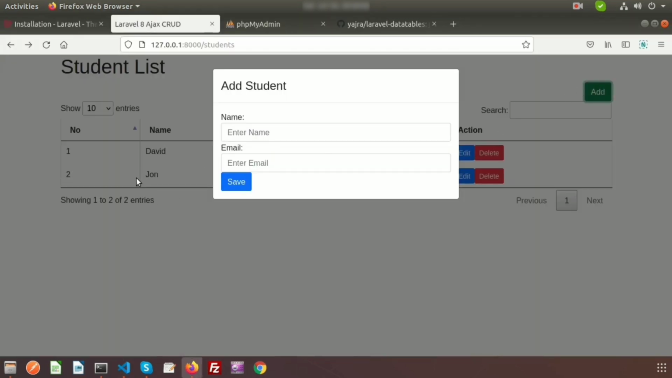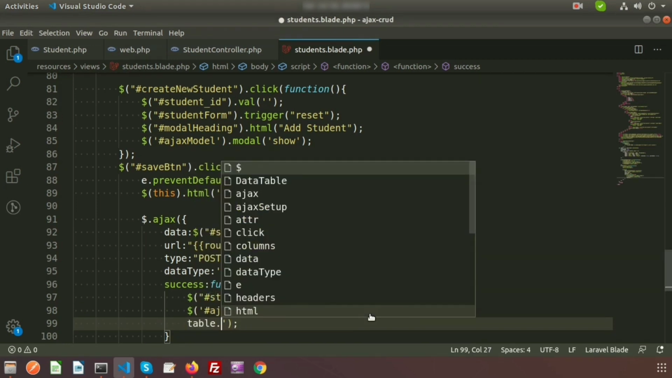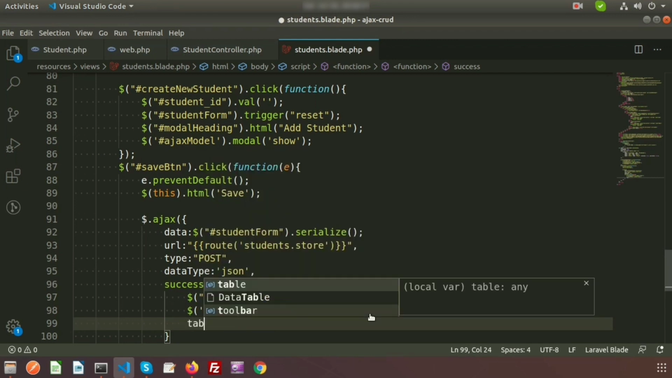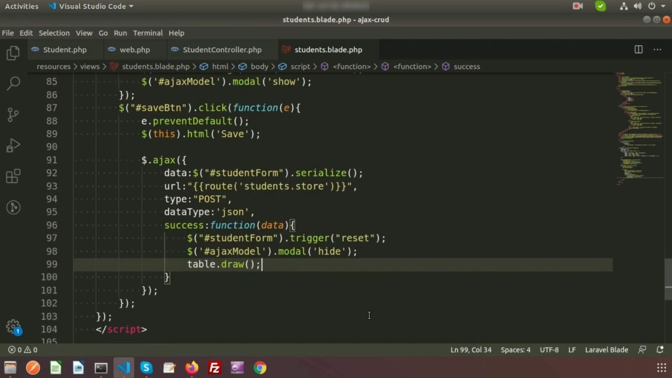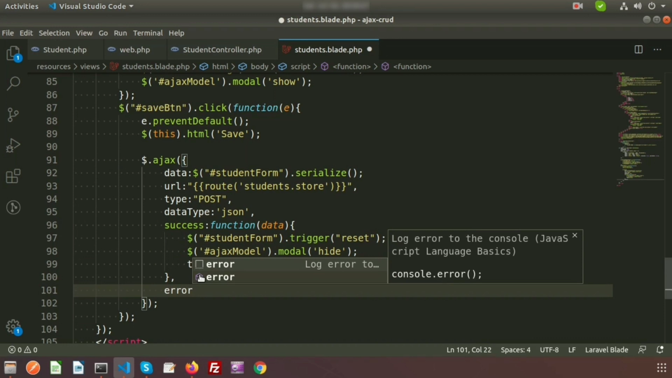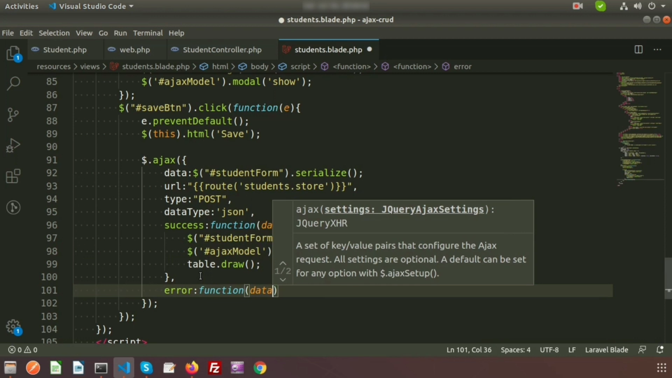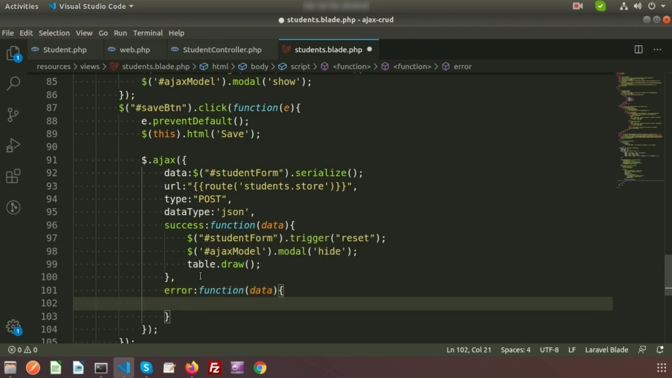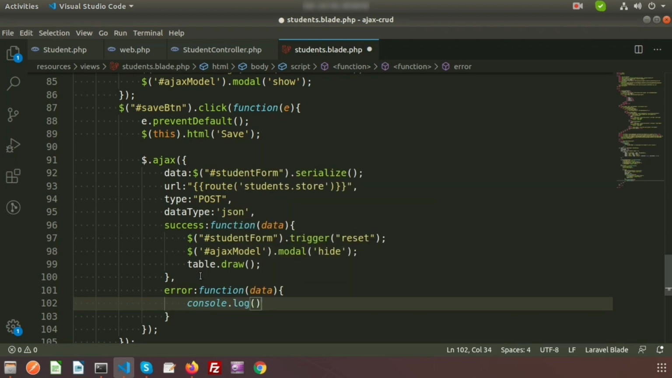Okay, so it will affect the page. So we just need to use the table dot draw, right? So right here, table dot draw. This is the function to draw the table. And if there is any error, what will we do? Just call another function, and suppose here write data, and then we will console log the error, so we can understand what error is actually happening. So simply error, and we'll print the data.